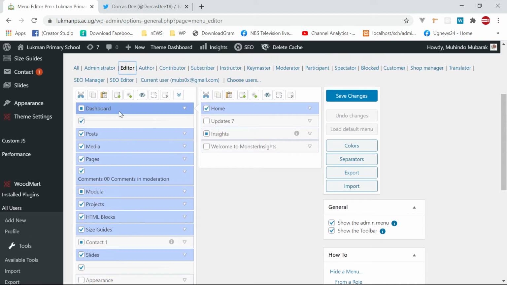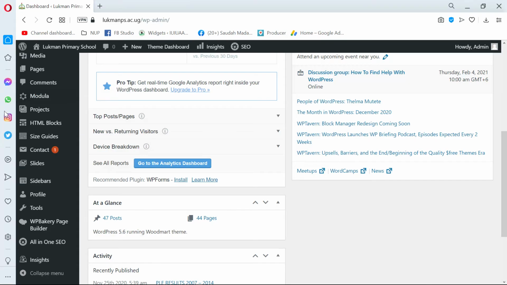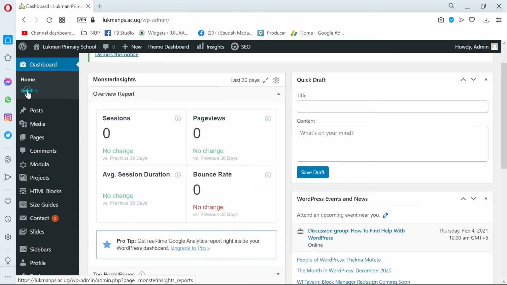So I'm going to deactivate things that I don't want teachers to see. First of all, don't deactivate dashboard, because if you deactivate dashboard, then it means they will not be able to log in. So what I'm going to do, I'm going to remove just insights. Remember here under dashboard, maybe there is insights, this section. I don't want the teacher to see this. Let me see.